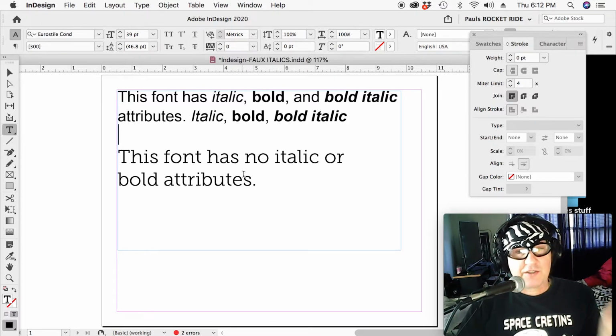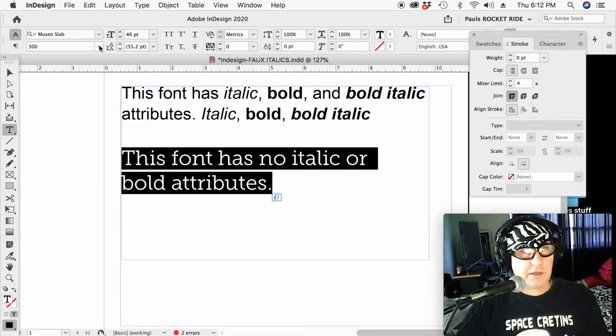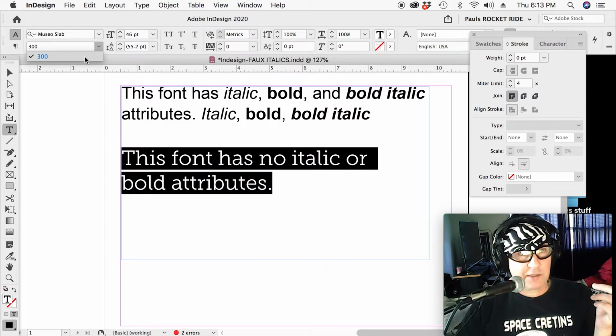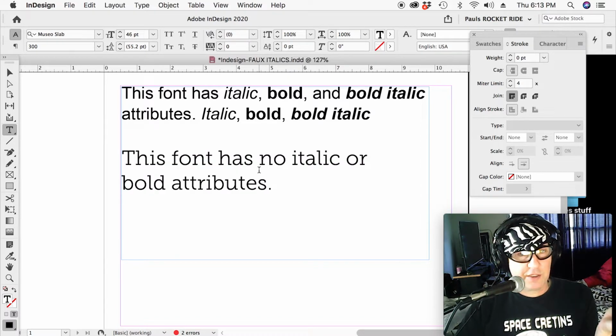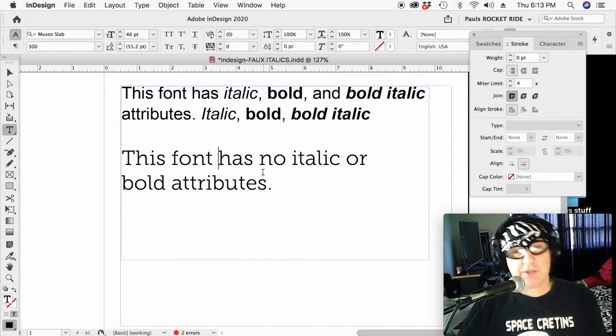But what are you going to do when you have a font that doesn't have any other versions, like this one right here? See, it says 300, that's it. There's no bold, no italic, no bold italic, just nothing. Well, what am I going to do? People say, Mr. Paul Dambleau, what am I going to do? Well, this is what you're going to do.